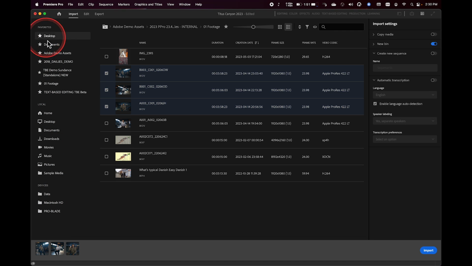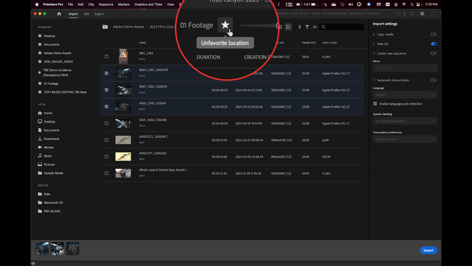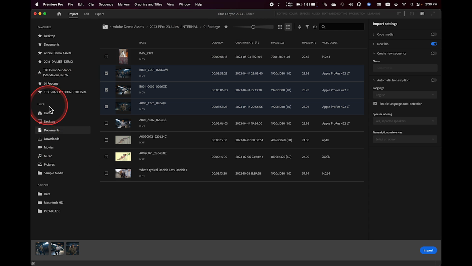I can create favorites by clicking the little star icon that you see up here at the top. That'll add any location to my favorites list here. External cards and devices will be found down here at the bottom.